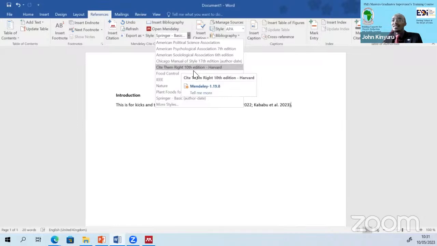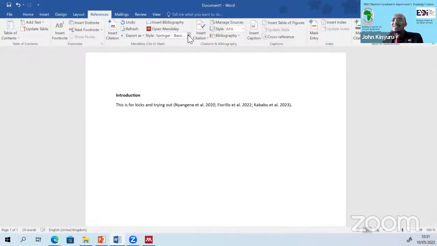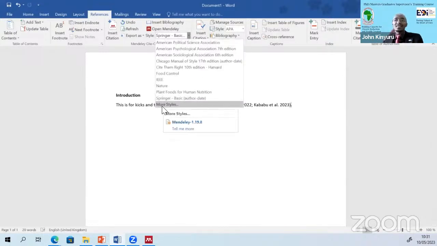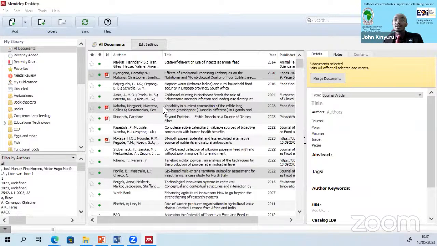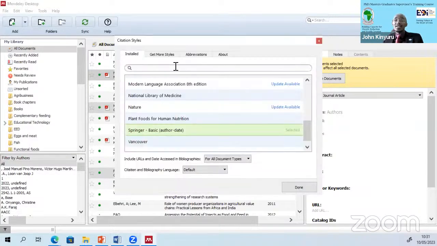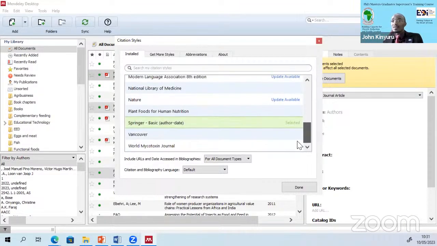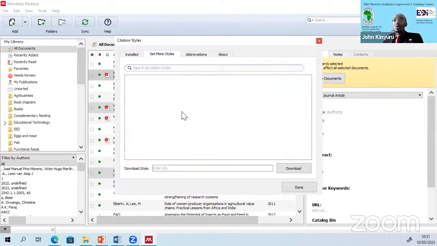This is the Harvard system, Springer Basic. And you can always add more styles. When I say more styles, you can see it takes me to the already installed ones. You can even get more. For example, can you give me an example of an international journal that you published in? Someone?